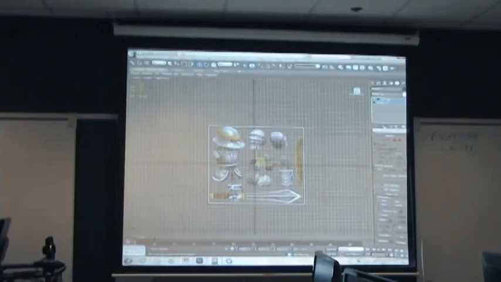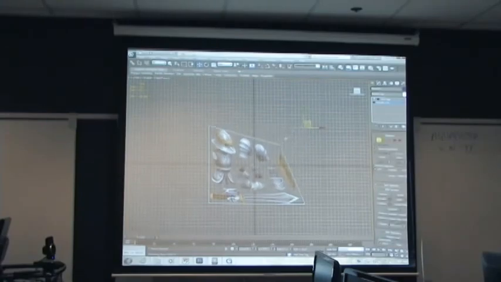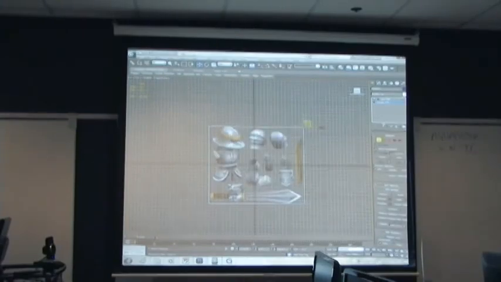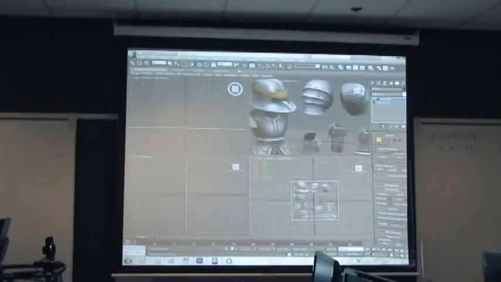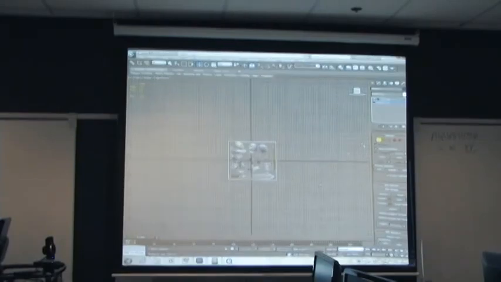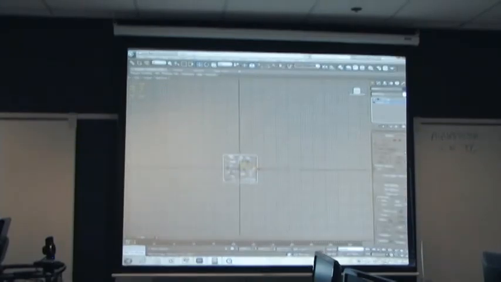So you've probably seen and use show end result. If you don't, you move a thing and it's looking horrible. You just turn that on and it shows what it will really look like at the top of the stack. And basically he's got 1, 2, 3, 4, 5, 6, 7, 8 parts. So we're just going to make 8 things.